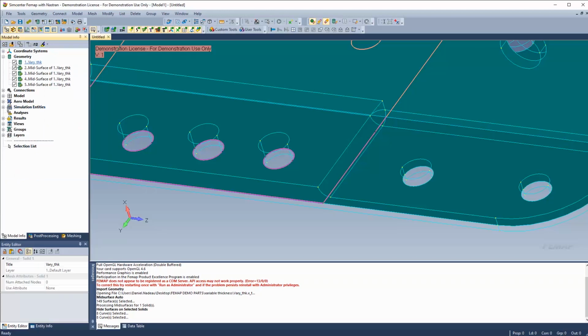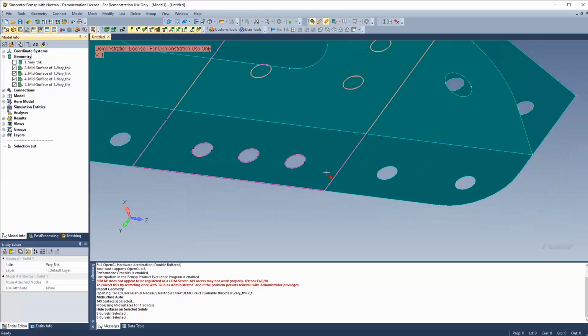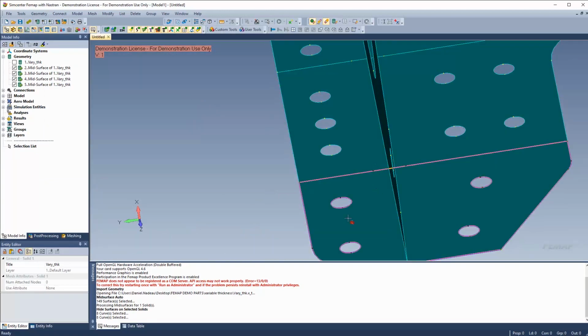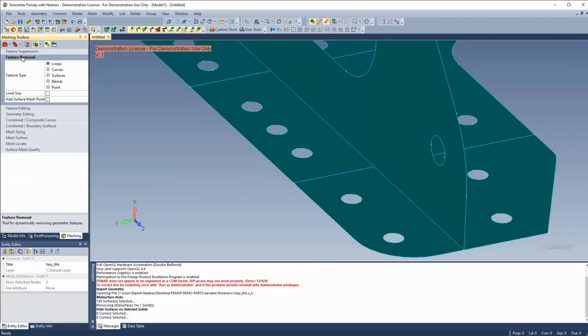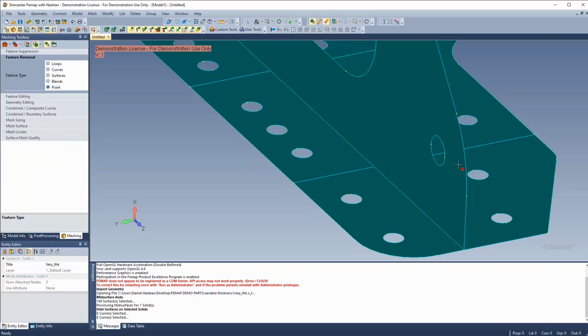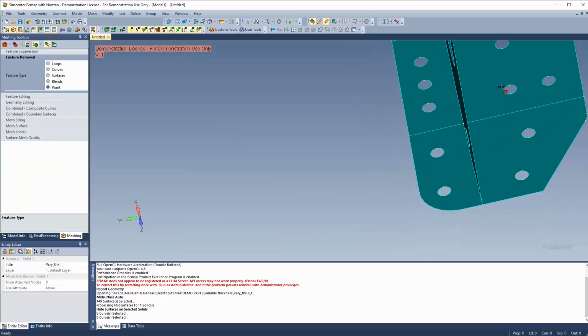Now I can go ahead and hide that geometry. And you'll see that they have been projected into that surface. If I wanted to clean it up a little bit, maybe remove those points, I could go to my meshing toolbox, grab points. And you'll see that those are easily removable here.